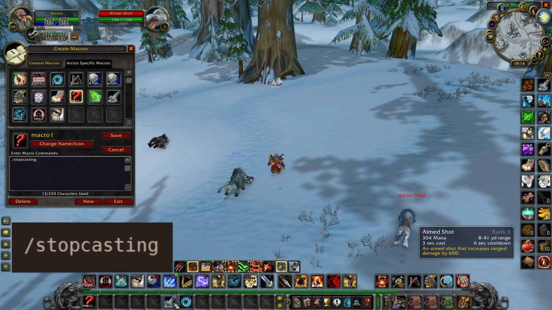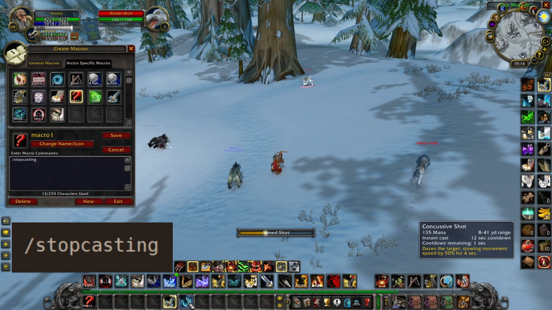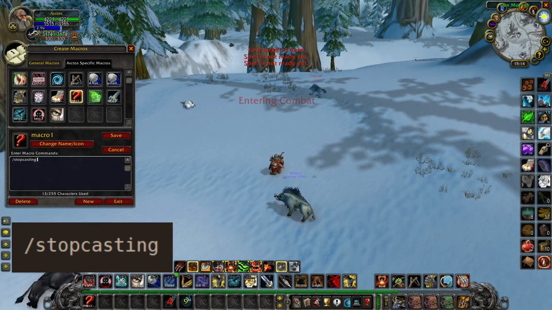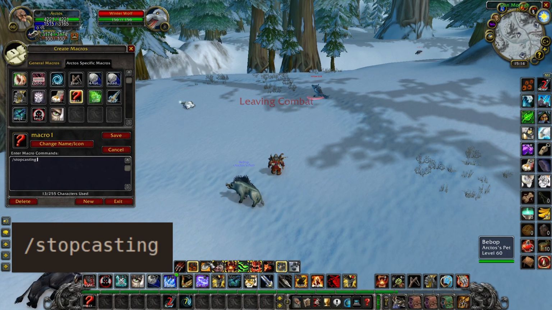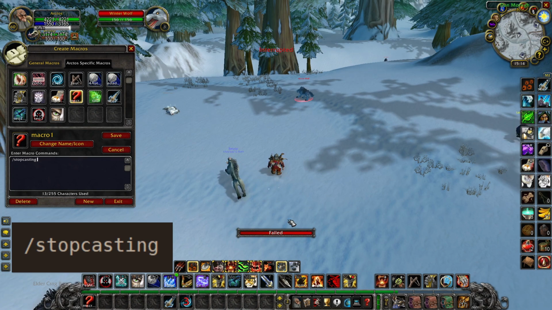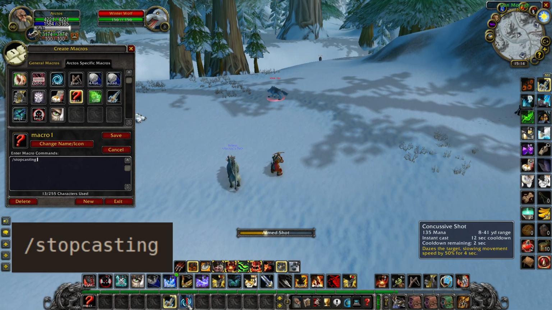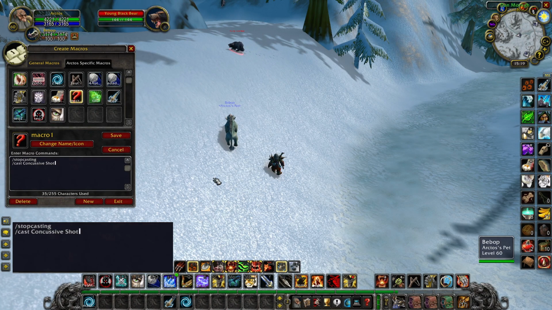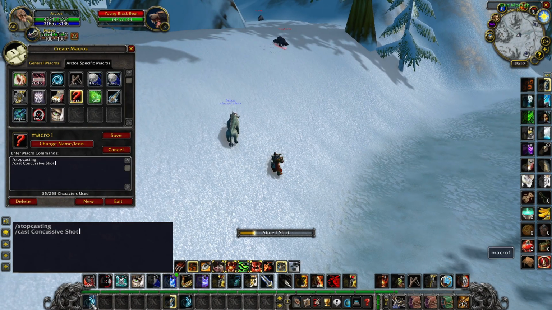Let's say I start casting an Aimed Shot, but change my mind and now I would rather cast a Concussive Shot. Without a macro, unless I cancel my Aimed Shot cast by moving or hitting the escape button, the Concussive Shot spell will be used after the Aimed Shot cast is over. But if I use a stopcasting, stopcast Concussive Shot macro like this one, it will interrupt the Aimed Shot cast and use Concussive Shot immediately.